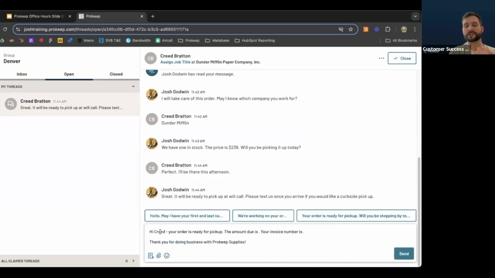And what will happen is, since we previously saved Creed as a contact and associated his first name, his last name, and his company, Prokeep is smart enough and intelligent enough to automatically address this message to this customer by name. So in this case, we would just let them know what the amount due is and if there's an invoice number or anything else to that effect.